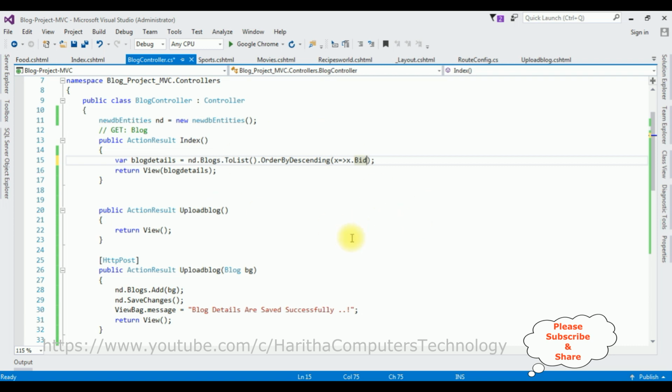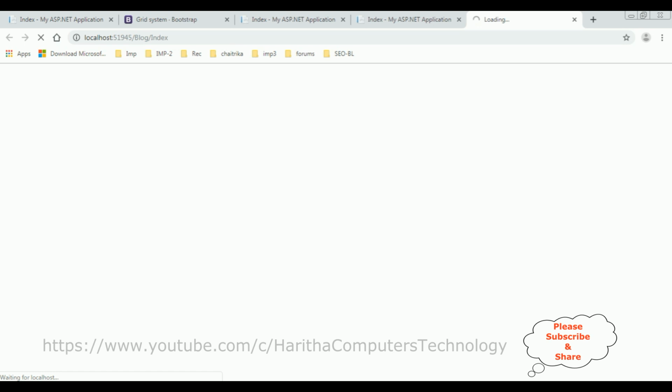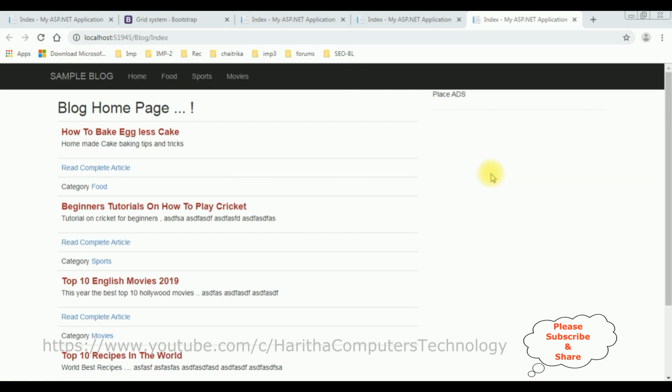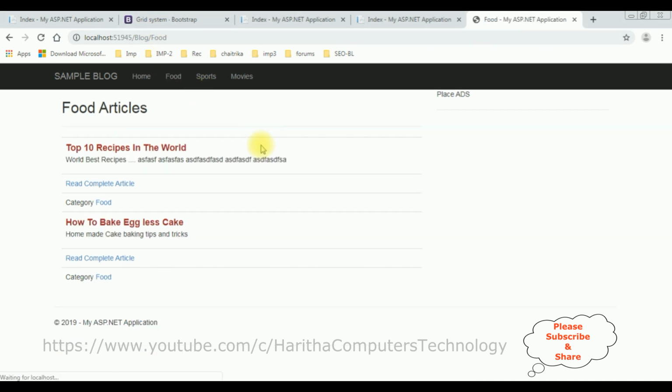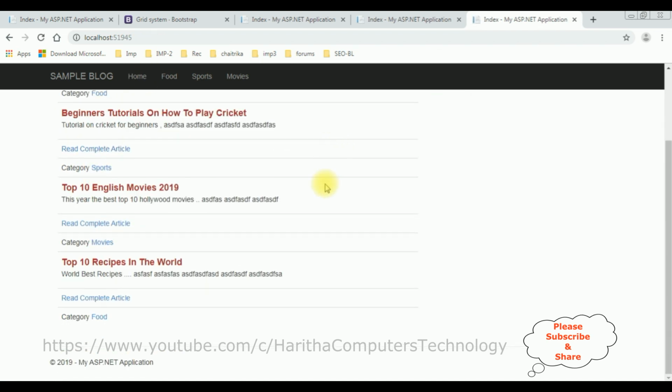So now we'll check the final output, index.cshtml, Google Chrome. And here we got the final output. Notice the latest blogs are displaying at the top. After that, in the navigation menu, our blog name is sample blog, and the menu contains the home menu, which is the index view. If I click food, notice here I'm getting only the food articles. If I click sports, the sports articles, and I click movies, the movie articles. Home, displaying all the articles.